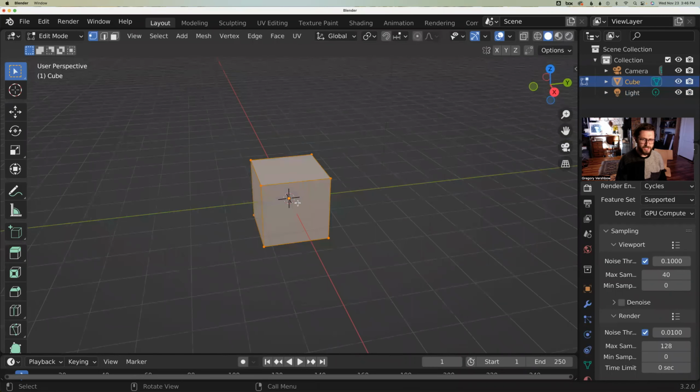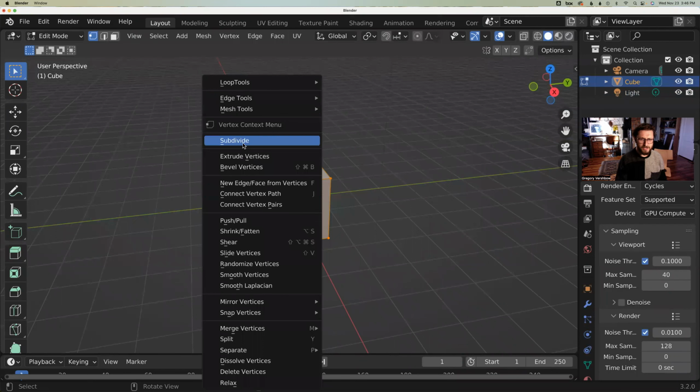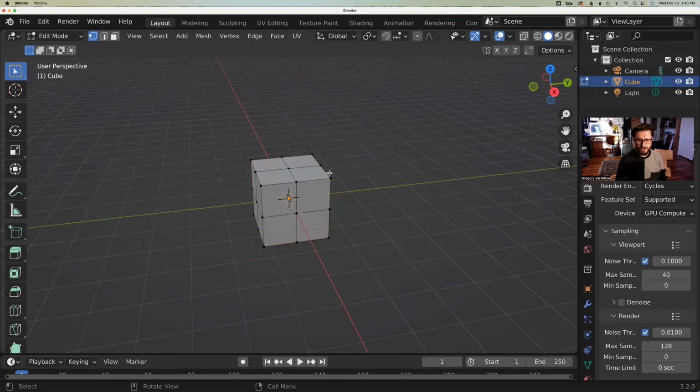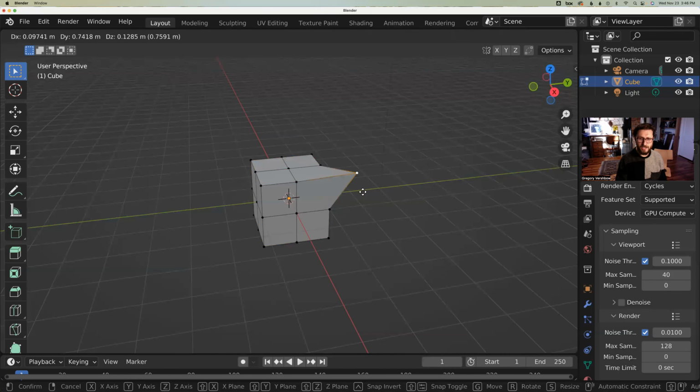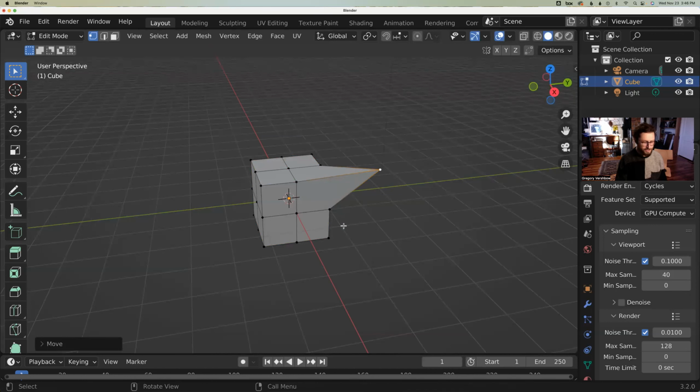So right now we've got this cube here. I'm going to subdivide it so it has a little more geometry to look at for this. And you'll see that if I grab a point and move it around, it just moves that point. So one of the techniques we're going to use to make the petals and leaves of this flower is proportional editing. You can do that by clicking this button up here, or you can just press the letter O.